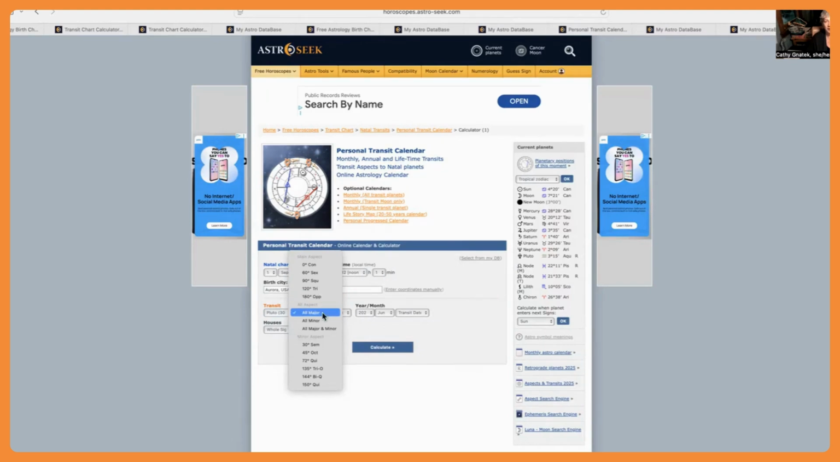There are other types of aspects that we haven't covered in class yet that sometimes I do use, which are minor aspects like the semi-sextile and the semi-square. I don't know why they call it oct here, but the quintile and so on. We're not going to use those today. That's just like an extra layer that in some ways really is not necessary, but sometimes can be fun to play around with as well. So anyway, we're going to leave it at the major aspects.